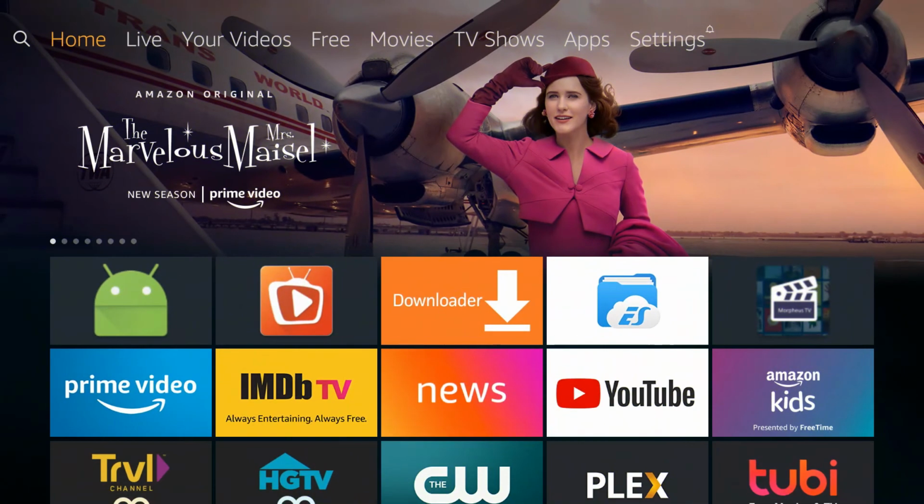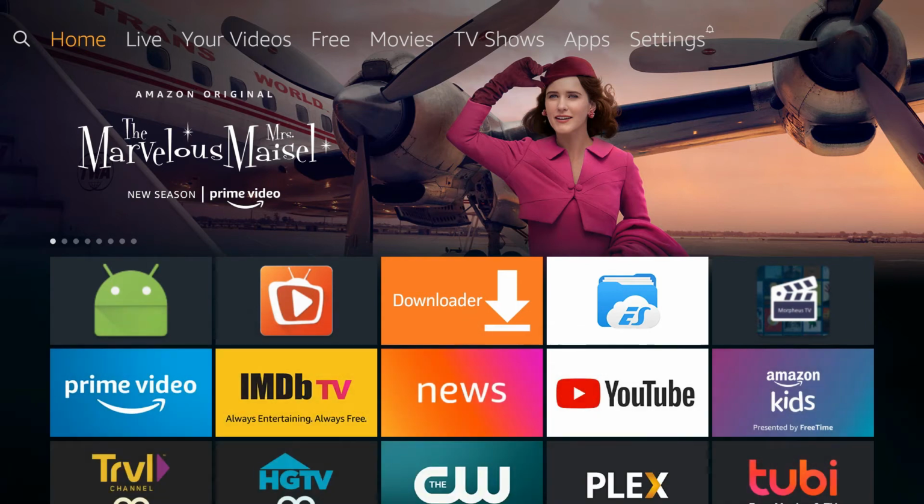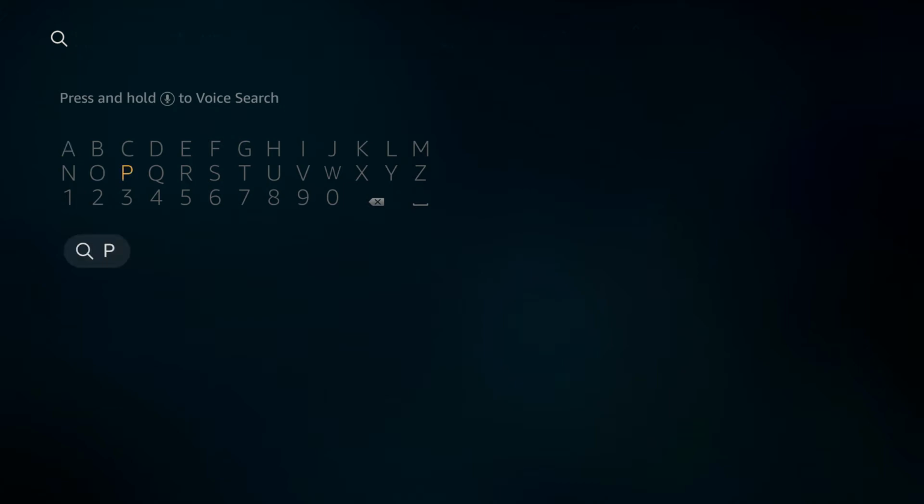This application is officially available on the Firestick App Store. If you want to download Plex on your Amazon Firestick device, you don't need to jailbreak the Firestick. So first of all, you need to click on the search icon above the menu and type Plex app.